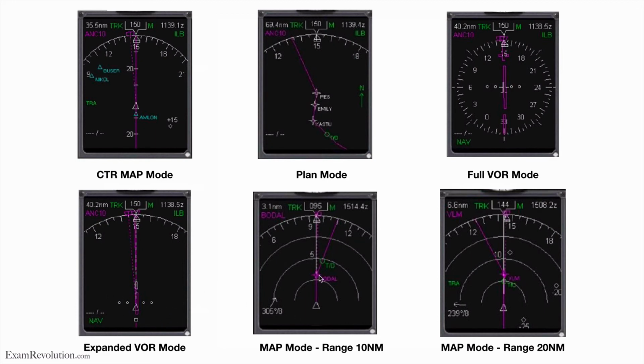Okay, and then you've got two different types of map modes here, and you can actually set the range for the map, right, depending on how much of your routing you want to see. So you can see this range. There's the 5 nautical mile line. So this will be 2.5, 5, 7.5, and then that line there will be 10. So this is map mode, and the range is 10 nautical miles. It's only in map mode, guys, that you can set your range. Okay, that's really important. And then here's another map mode, but this is 5, 10, 15, 20, right? So the range over here is set to 20.